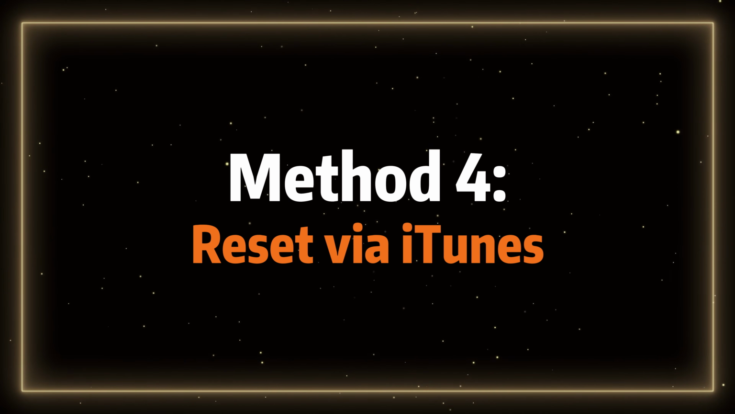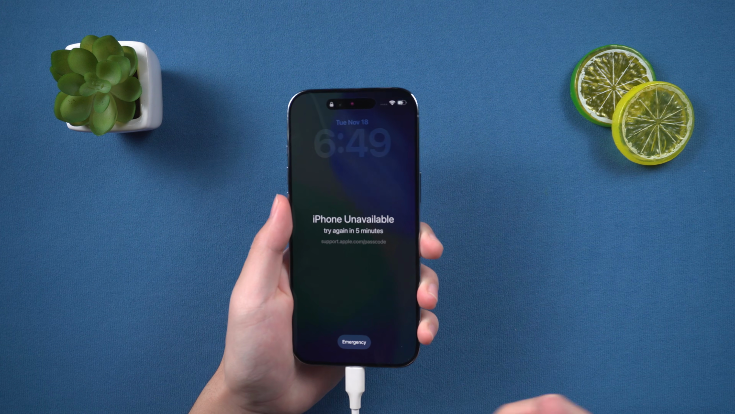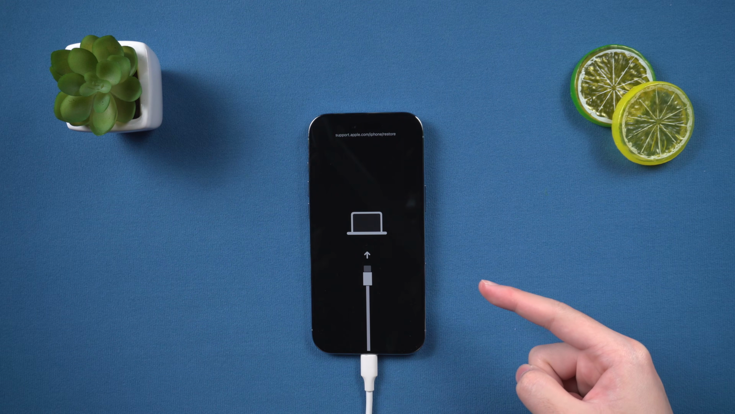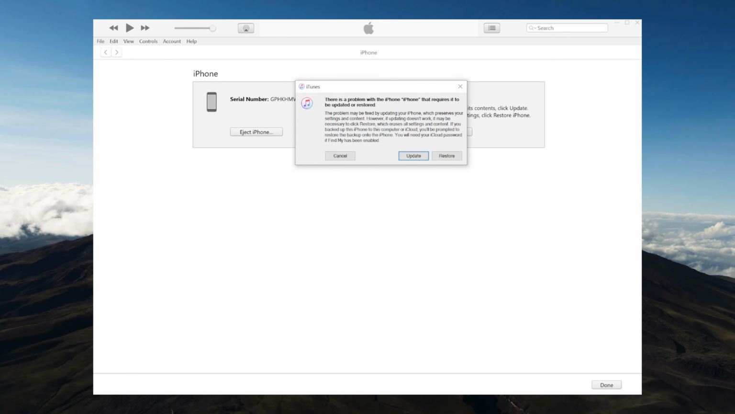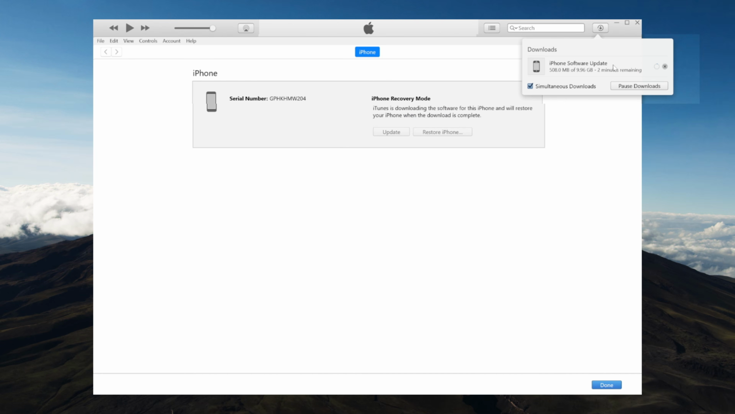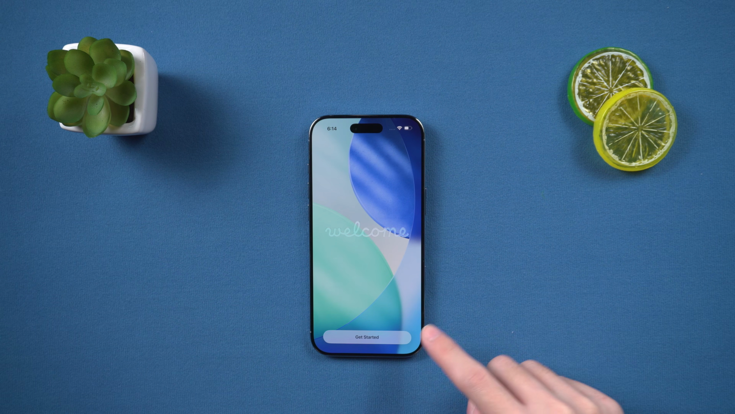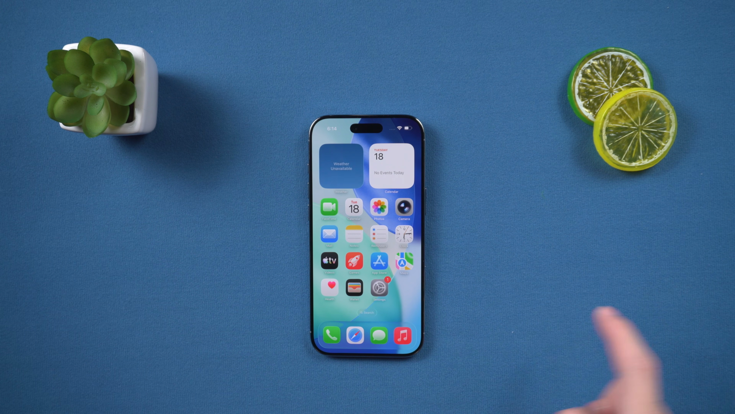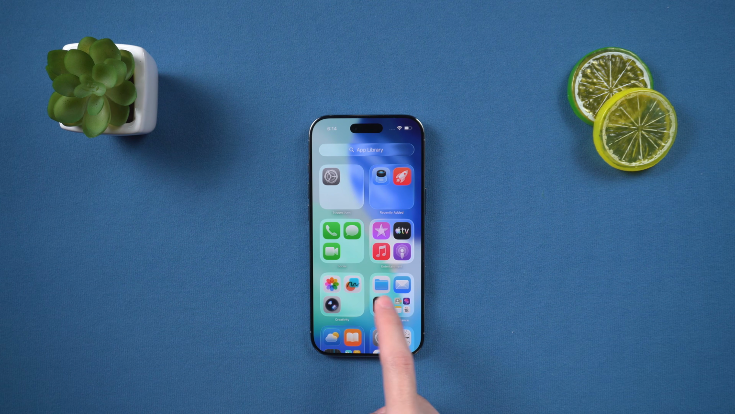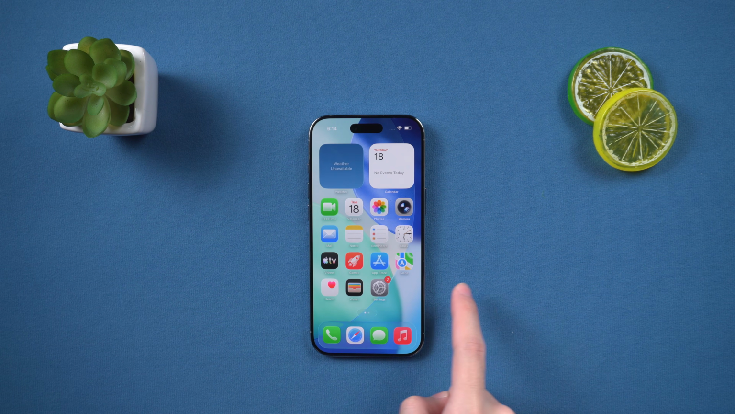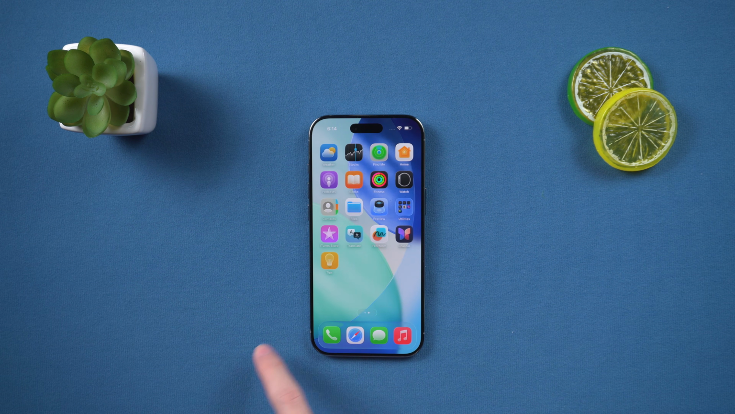Method 4. Reset via iTunes. Connect the device to your computer, put it into recovery mode, and wait for iTunes to detect it. When prompted, select Restore. iTunes will download the latest iOS version and begin resetting your iPhone. After the process finishes, your device will restart as new, with the lock screen removed. Although slower than other methods, it remains a dependable solution when the others aren't available.